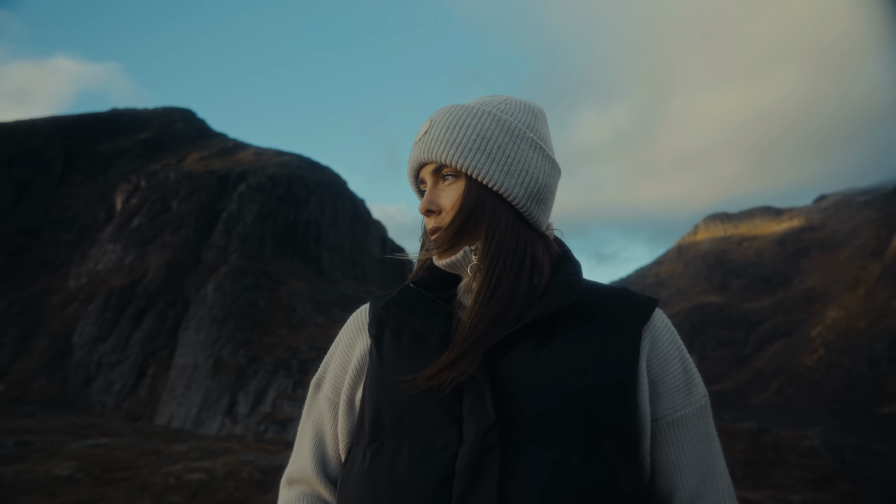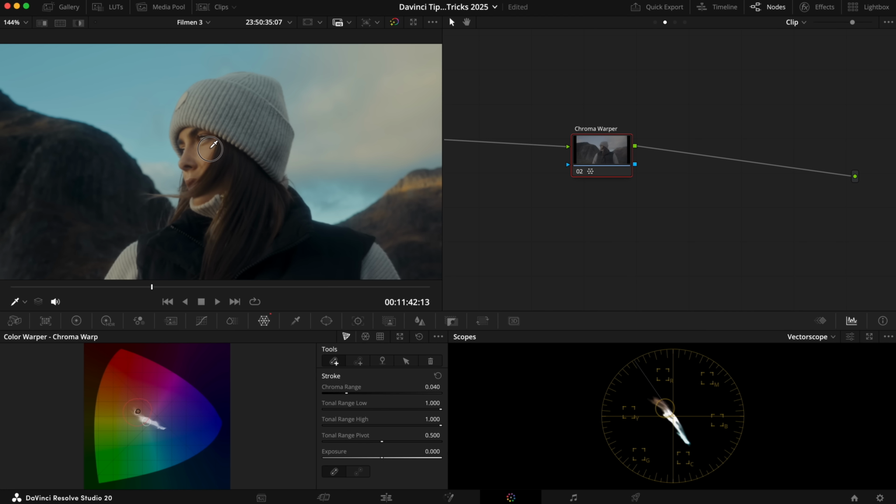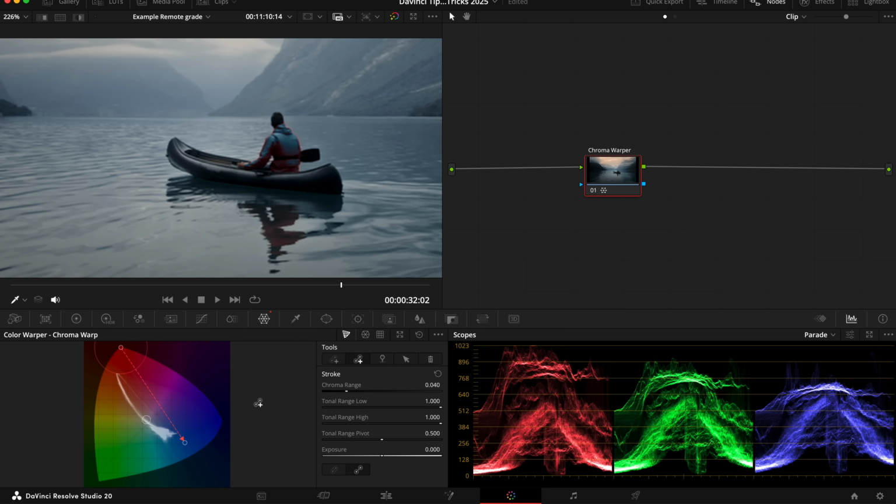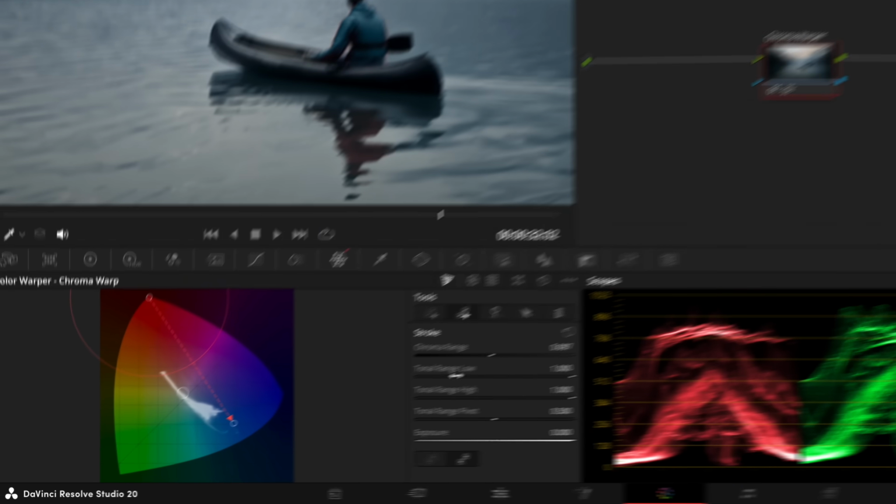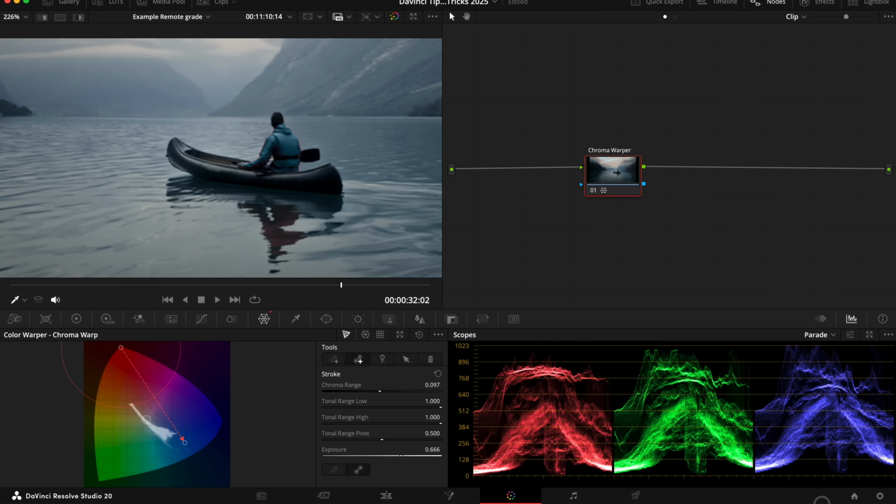If the skin tones look too yellow, for example, I can just click and drag to align it with the skin tone line in the scopes. And we also have some sliders that let us adjust stuff like the chroma range, which broadens or narrows our selection of colors, and exposure, which we can use to brighten or darken our selected color.